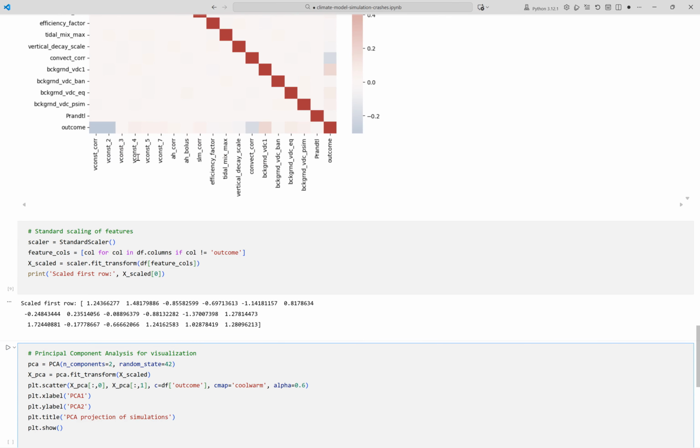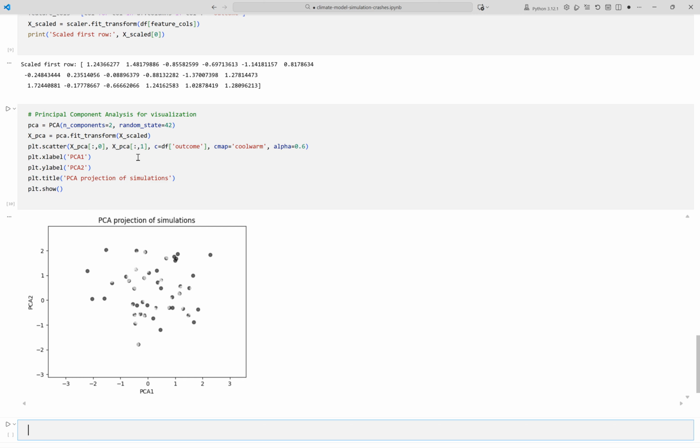Running the cell now. This scatter plot shows the two main principal components summarizing the 18 numeric features of each simulation. Notice how the crash outcomes, colored differently, are somewhat mixed, highlighting that crashes aren't clearly separable by these top components alone. This visualization emphasizes why predicting crashes requires looking beyond simple linear feature combinations. If there is no clear separation, what does that mean for the difficulty of the problem?